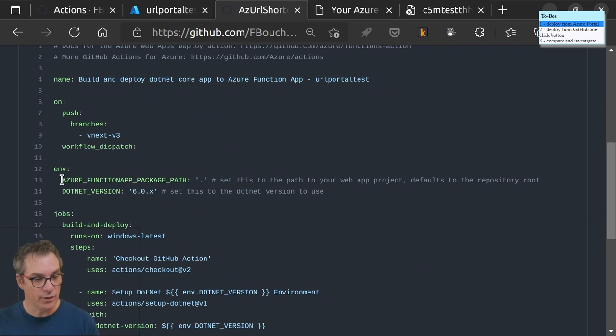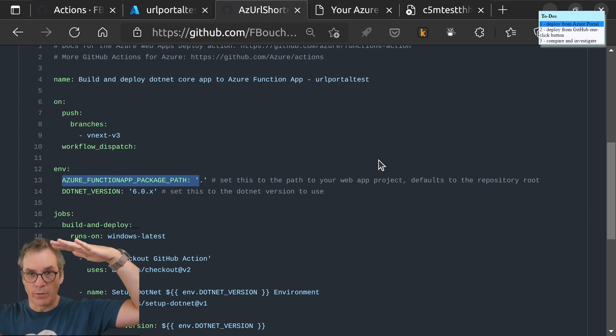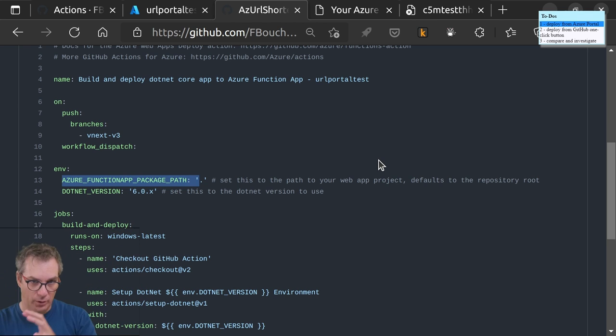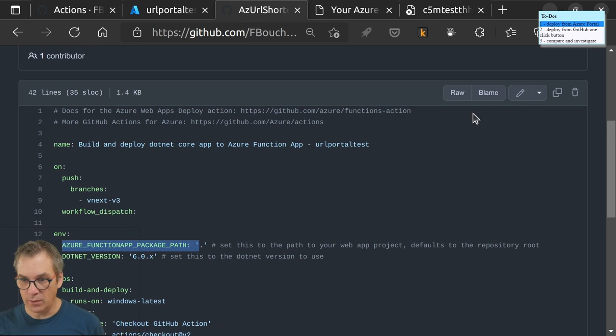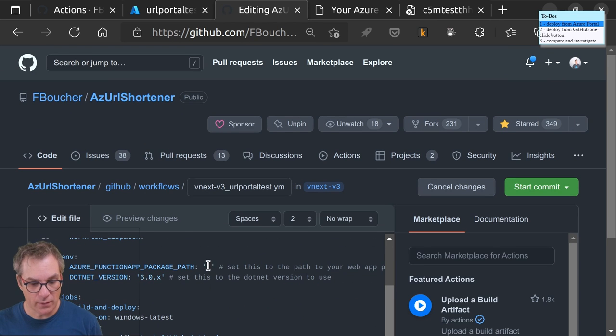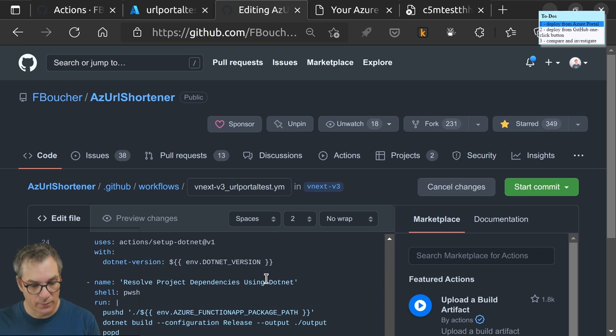So let's go and edit that thing. And we'll change here the function path. See, it assumes it's in the root, but our code, because the repo contains documentation and so on, I kind of put the code in a subfolder. So we need, sorry, to change that. Instead of dot, meaning the root, we'll do src, like that. And everything else I think is good.